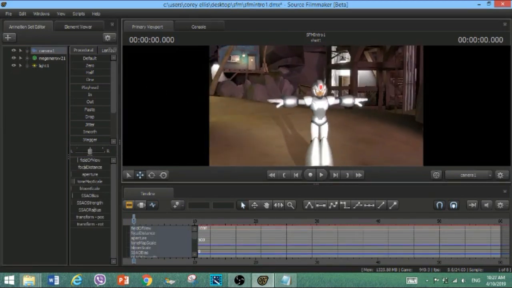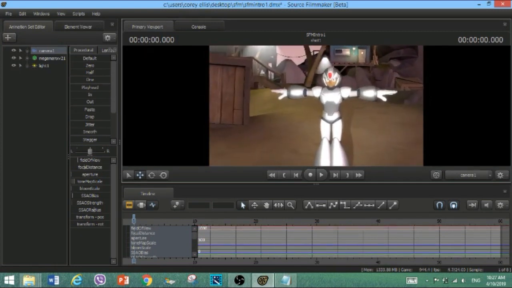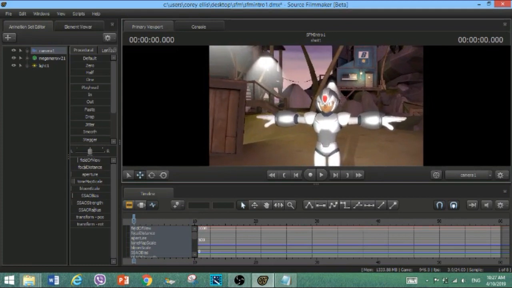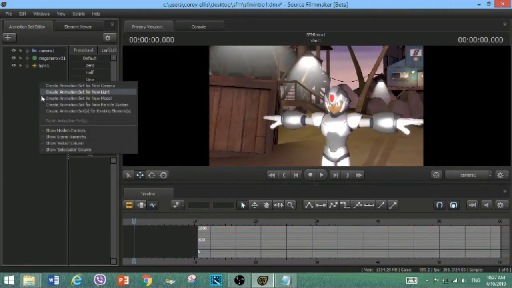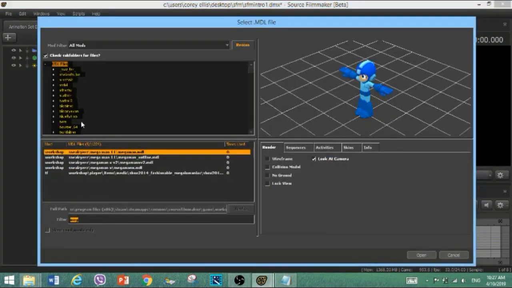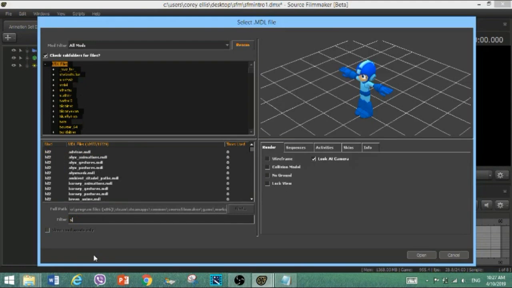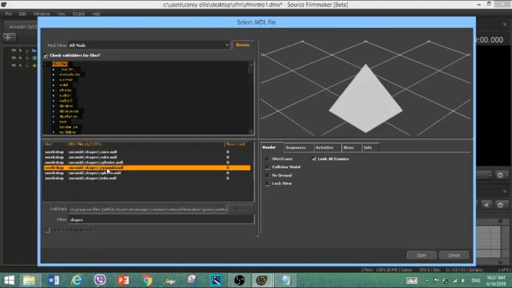Oh yes, it does look good from this angle, despite him looking T-pose like. But anyway, guys, let's go to the head pieces. So what we're going to do right here is create an animation set for a new model again. And this time we're going to apply the shapes. So the shapes we're going to use are pyramids.